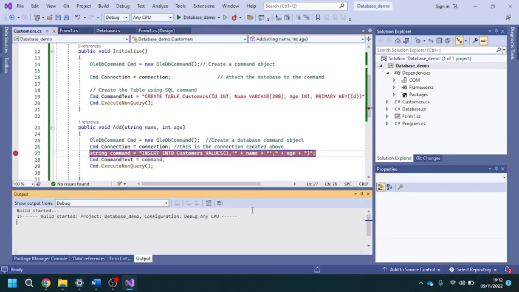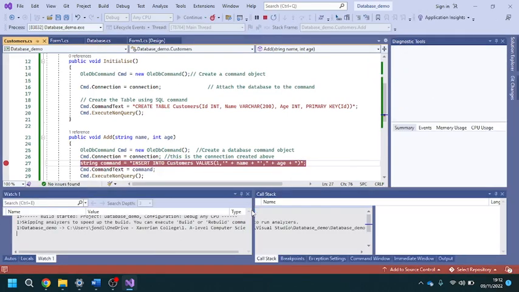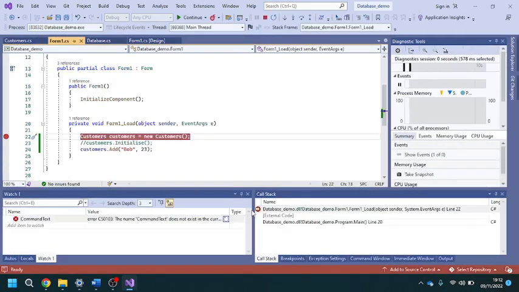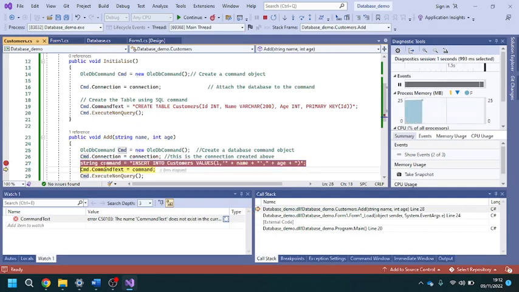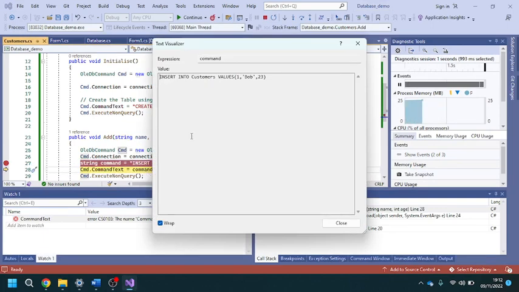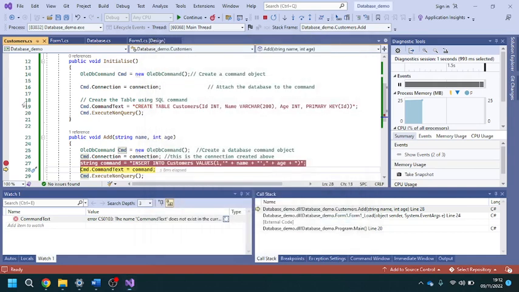Now I'm going to show you how to improve this in a minute because this is the bad way of doing it. But for the time being, let's kind of just rock on. So here we go. So let's just check this again. So there we go. And if you press the magnifying glass, you can actually see it in a nice view. So insert into customers values 1, Bob, 23. Perfect. That's going to work perfectly.